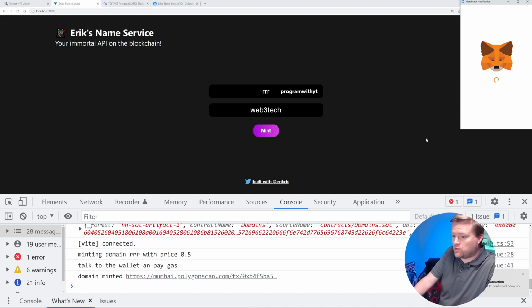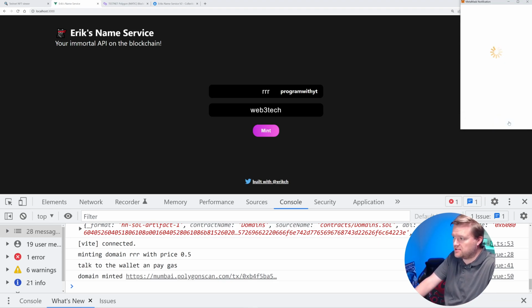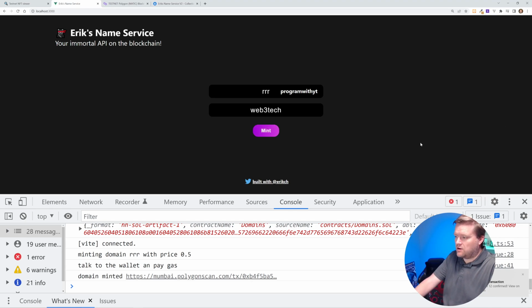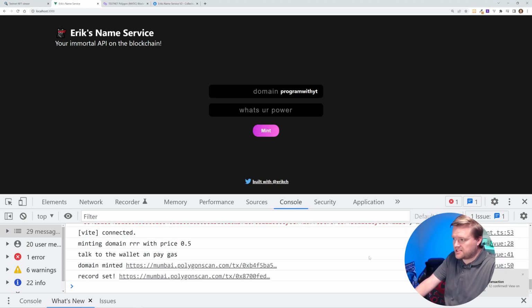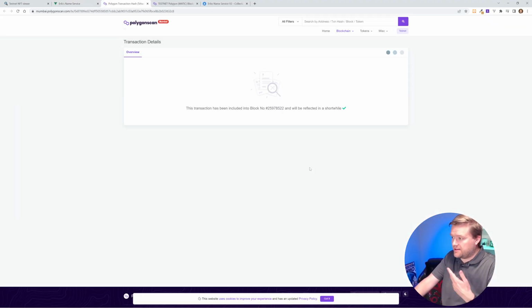Cool. So the transaction went through and now it's asking to record this, basically this Web3 tech as well, onto the transaction, onto the contract. So I'm going to confirm this as well. All right. So it went ahead and confirmed the transaction. You can see here in my console log, there's a record set. If I click here, it opens up Polygon scan, and this will just take a moment. This will show the record being created.